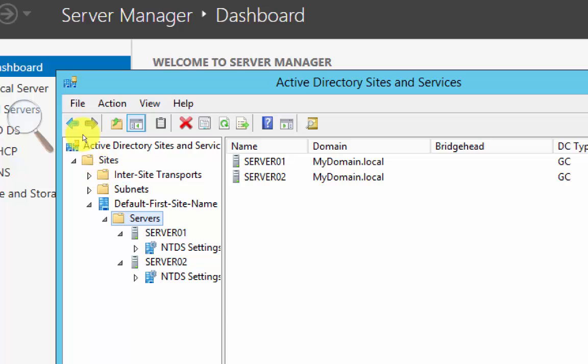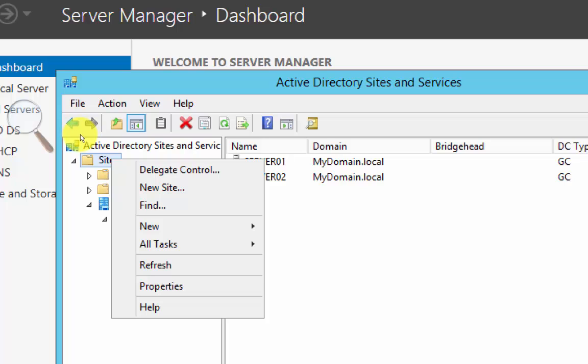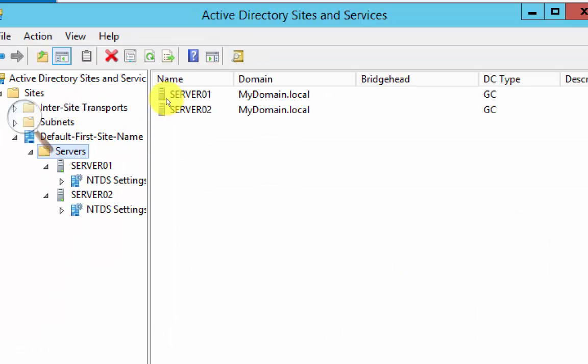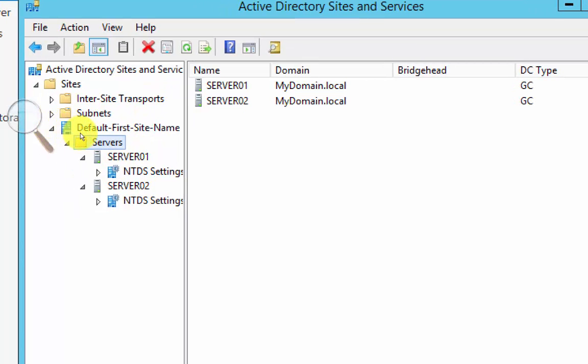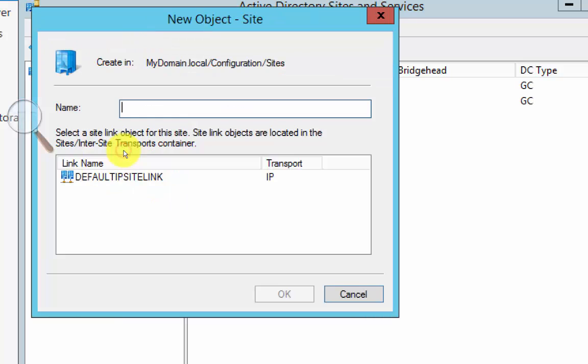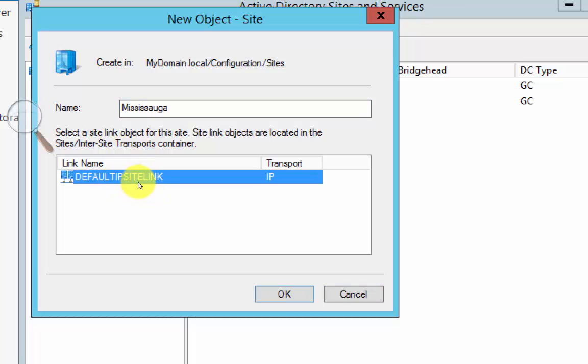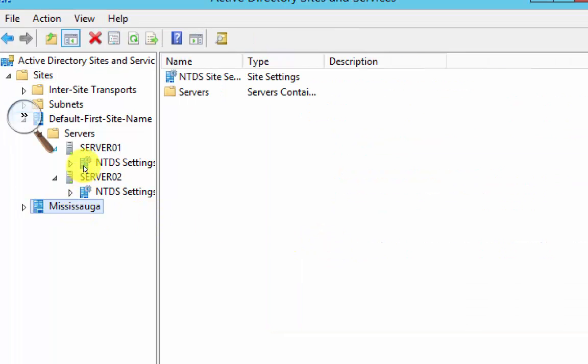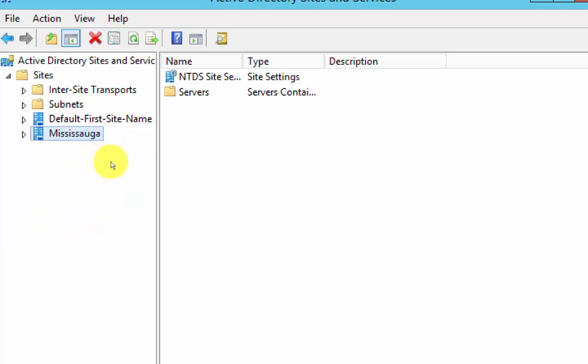Okay, if I just quickly create, right click here, Sites, and New Site. So if I right click, oh, the big screen. Okay, so Sites and New Site, and simply put the site name as Mississauga, and for the default IP site link, just click that. So I put Mississauga here, default IP site link as this, press OK. Now it shows like this: Default first site name and Mississauga.